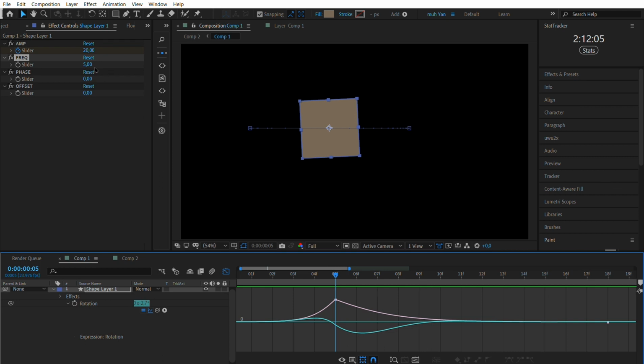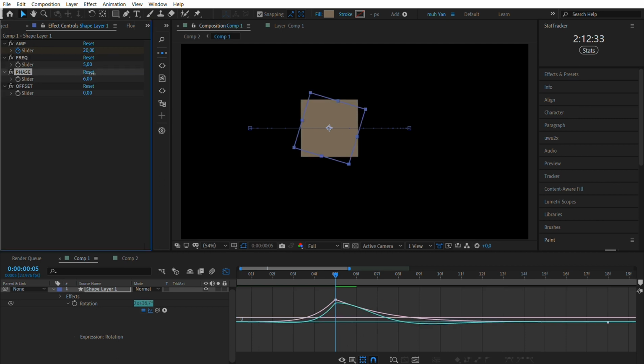After that, we got phase. Phase is basically the time at which the sine wave is currently sitting. So let me just show you how it reacts to the sine wave. Right now we got the sine wave going up a little bit, but if you want the sine wave to go down immediately, you just add the phase to that.